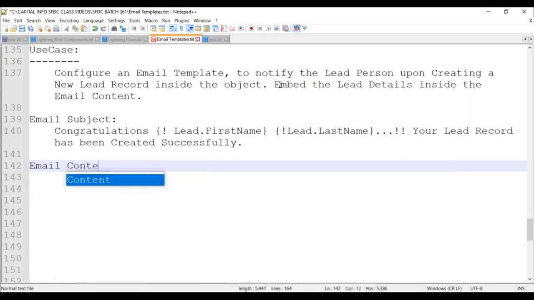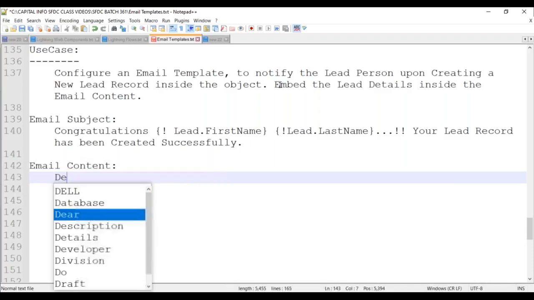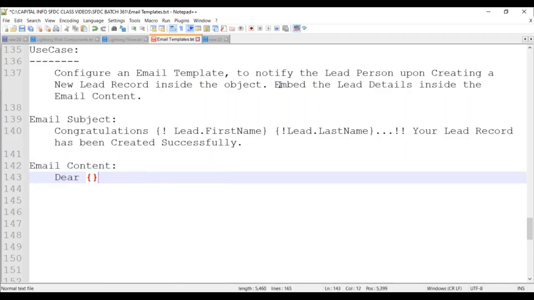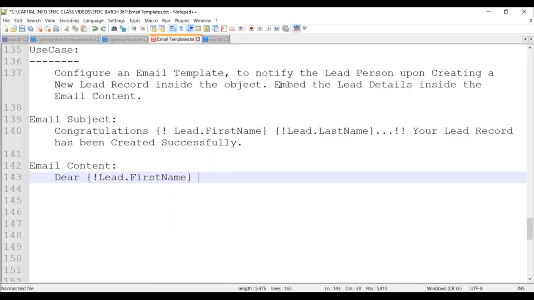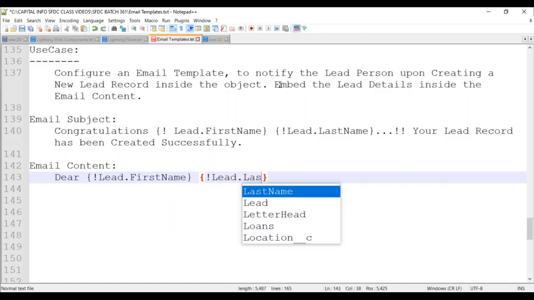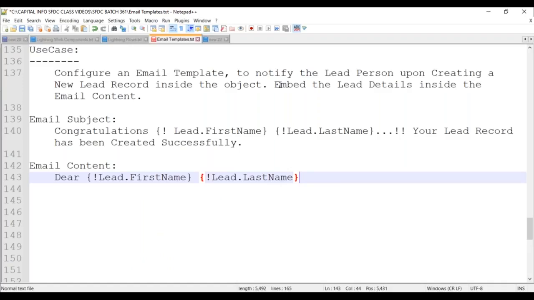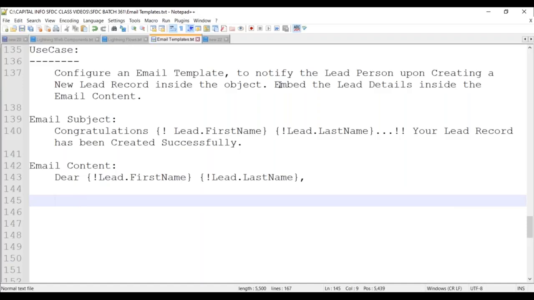Now the email content. Dear, the lead person's first name here. I'm indicating lead dot first name, space, lead dot last name. Instead of dear customer, I'm indicating that, meaning dear Ram Kumar, dear Pavan Kumar. Like that, I'm indicating this.